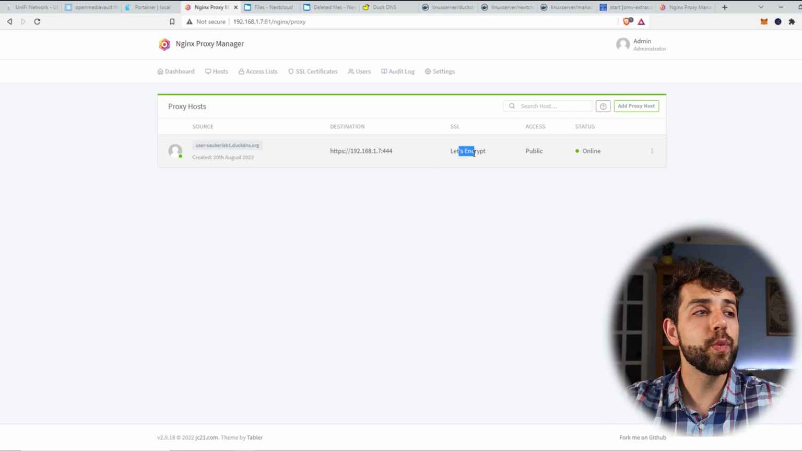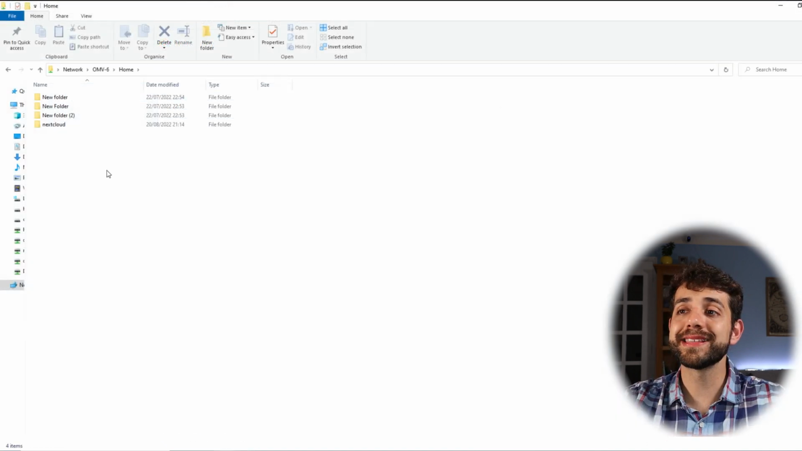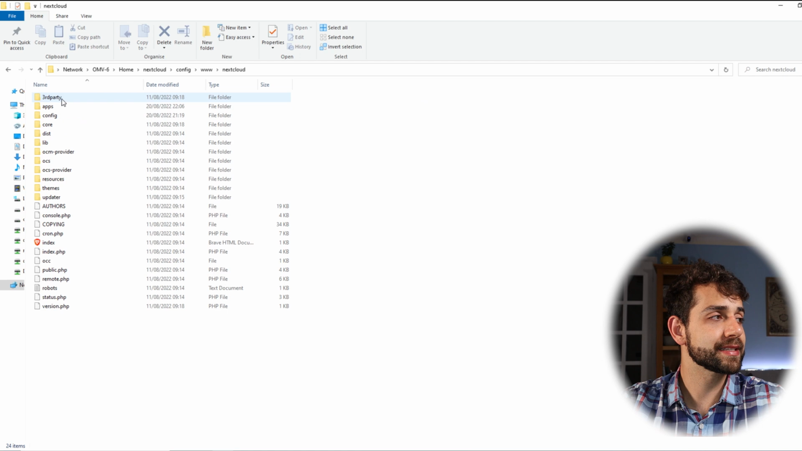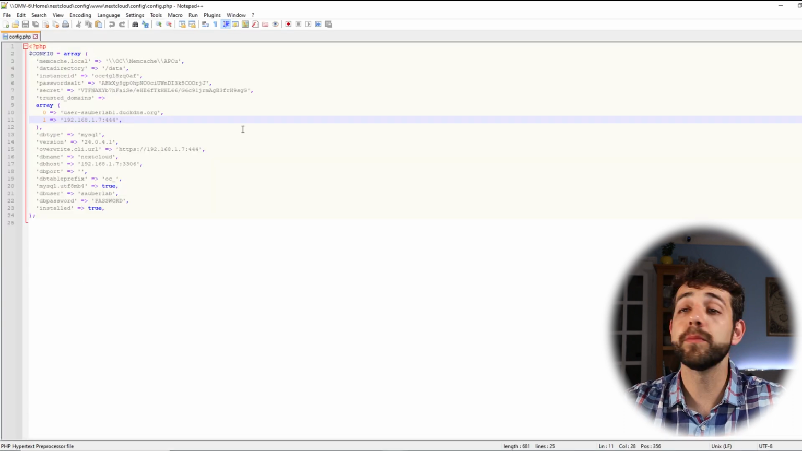1.DockDNS. I create it with SSL from Let's Encrypt. So if I come here, this is the SSL and it has been created today, basically. So if I come in my server and I come here in my Nextcloud configuration, www Nextcloud and configuration, I have this file called config.php. If I come here and put edit, I already modify it.